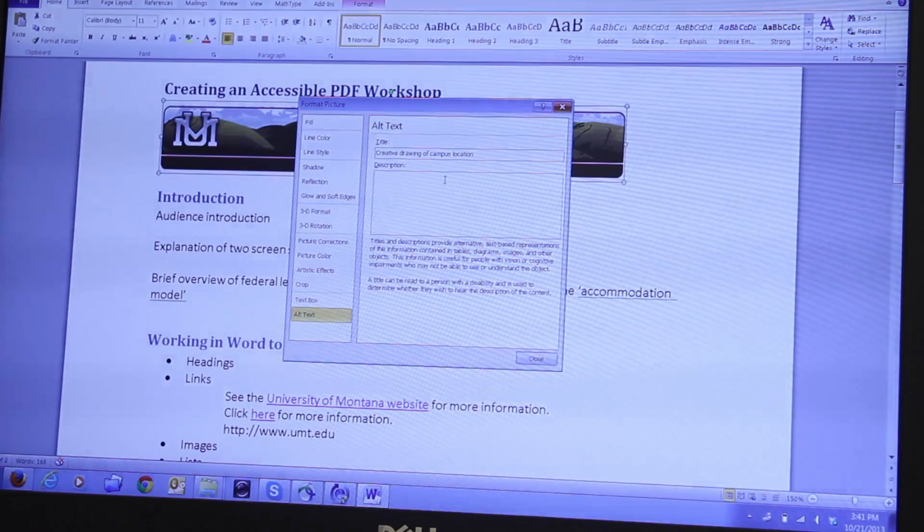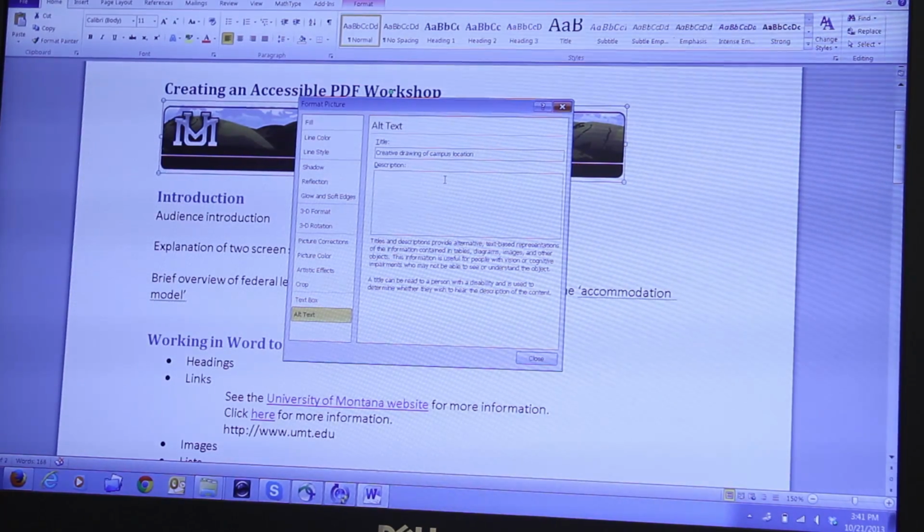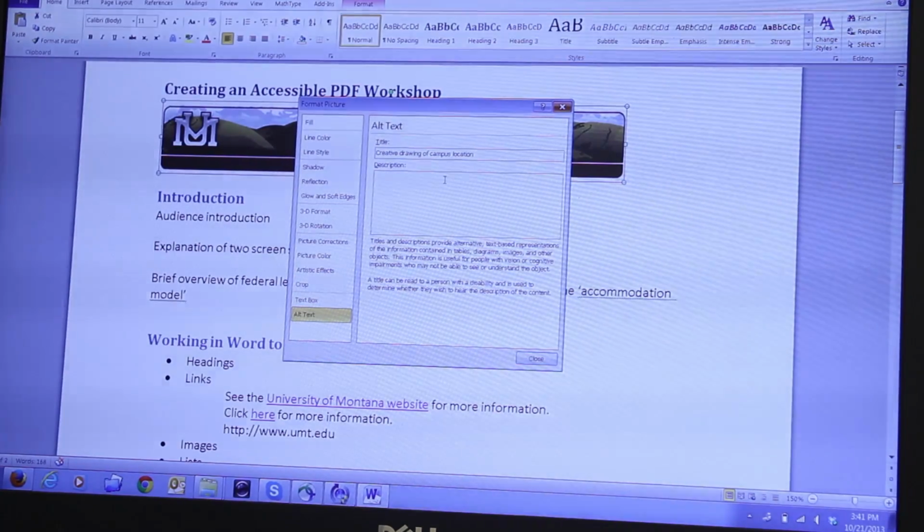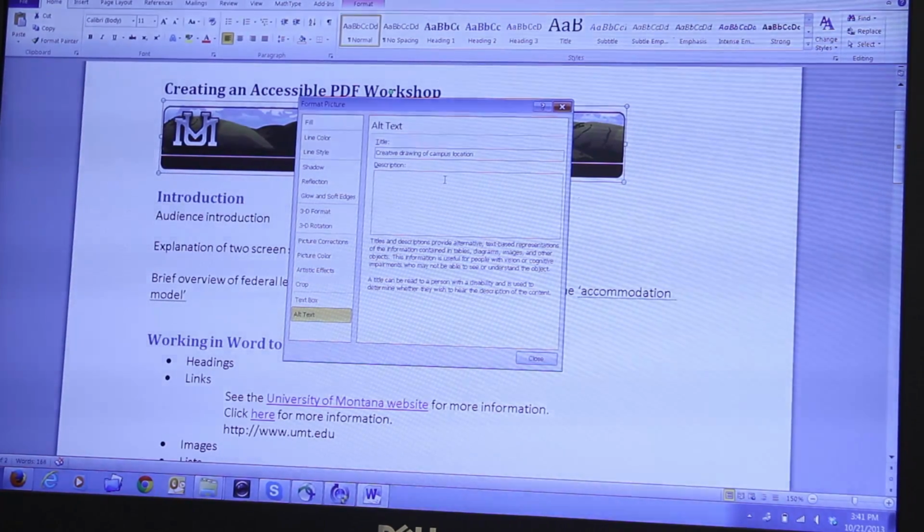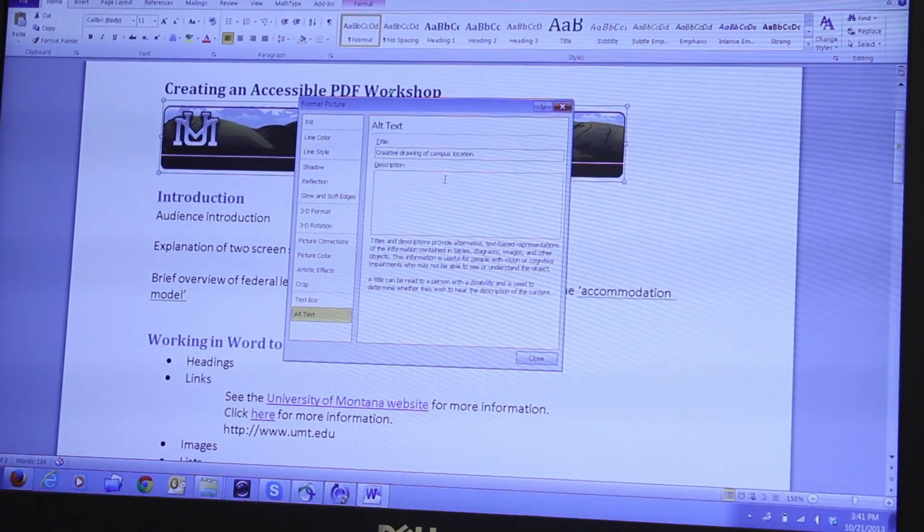I can also give more descriptive information if I want to. In this case, the graphic is more to make the page look nice, and that's fine, but it doesn't have a lot of information. So I just wrote as the alternative text, "creative drawing of campus location." And you have to kind of think what you want that alt tag to say, but in this case, I think I pretty much captured all the information that a screen reader user would need. If there's text in the image, you need to put the text in the alternative text, so that information for sure is conveyed.